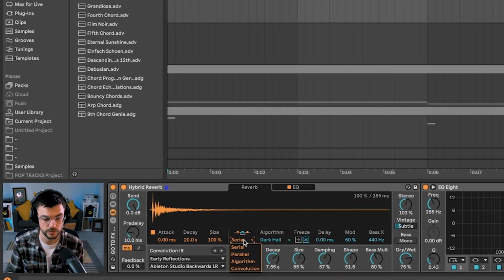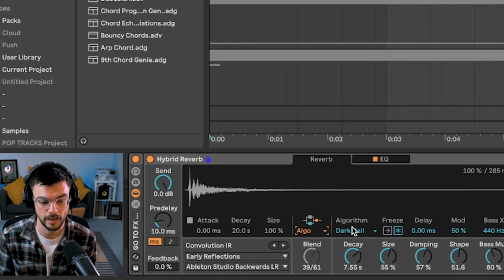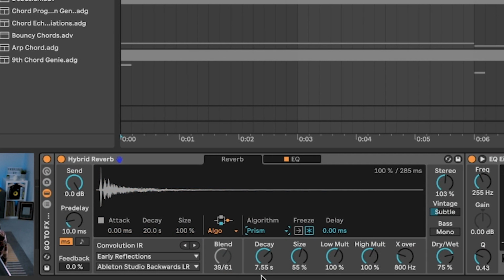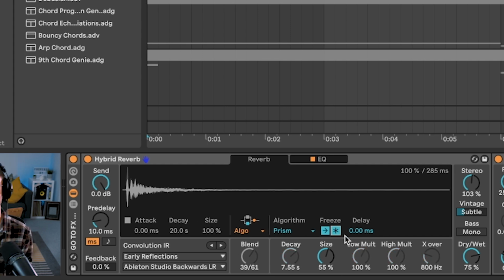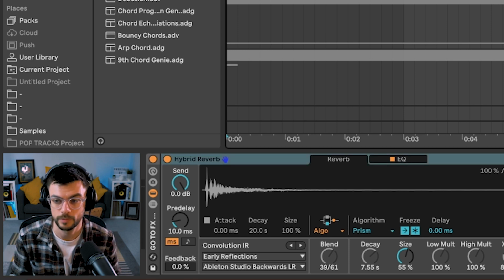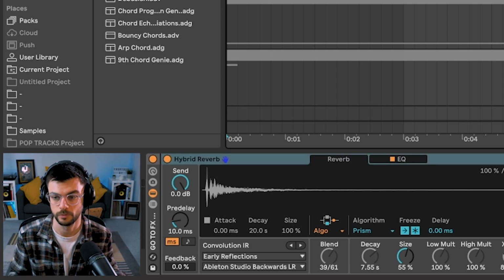The key tool here is the hybrid reverb. From here, you want to set your routing of the hybrid reverb to algorithm and algorithm to prism. It's going to turn off a lot of tools, but what we're going to use is the freeze in and freeze functions here to get this constant drone. So if we record in the elements above, this is what we'll get.